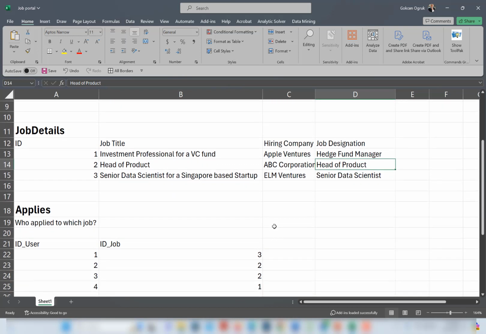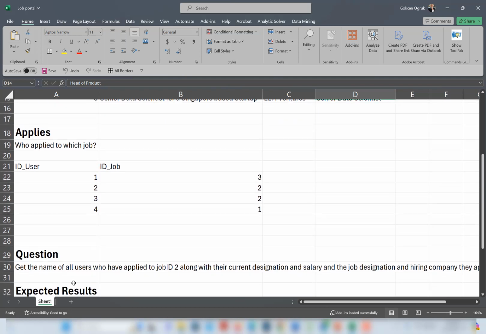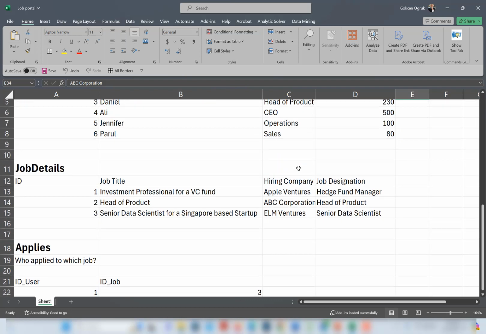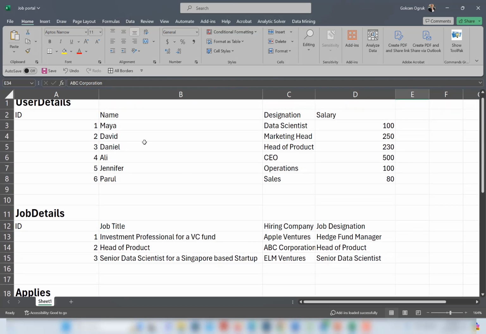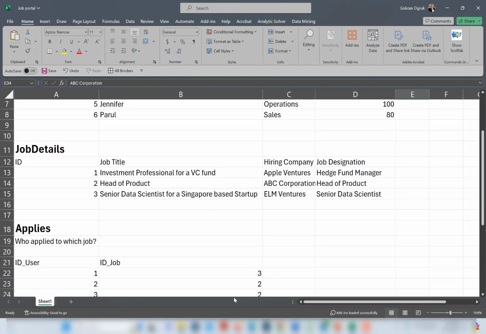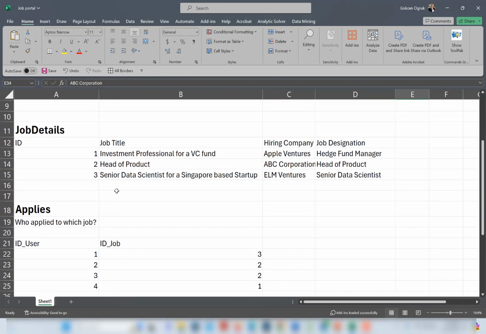So let's see how we would probably do it. This is what the example result will look like. Here is the expected result: name of user, current designation, current salary, job applied designation, and hiring company. So what I want is for David to go here and get his current designation, which is marketing head, his current salary, and then which job he applied to, which is the head of product, which I got from the applies table, head of product and the hiring company.